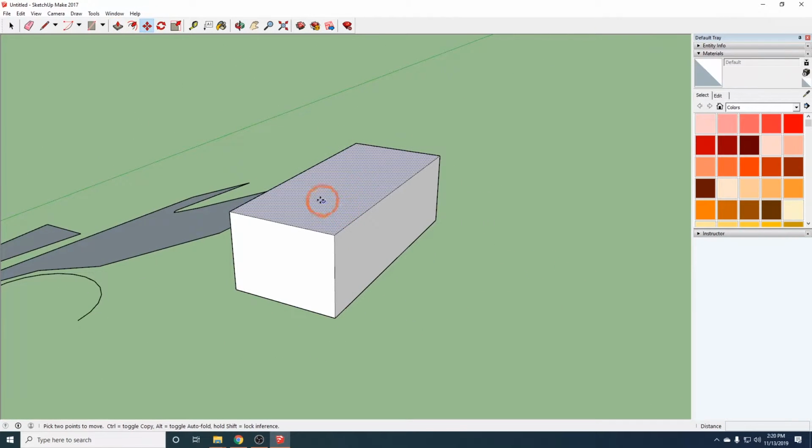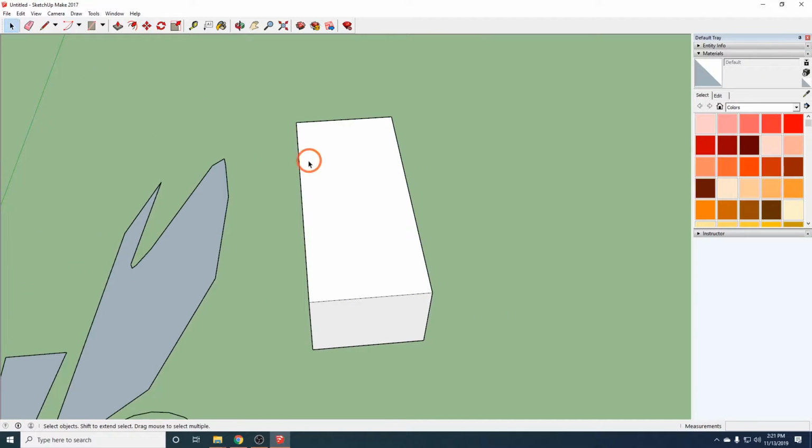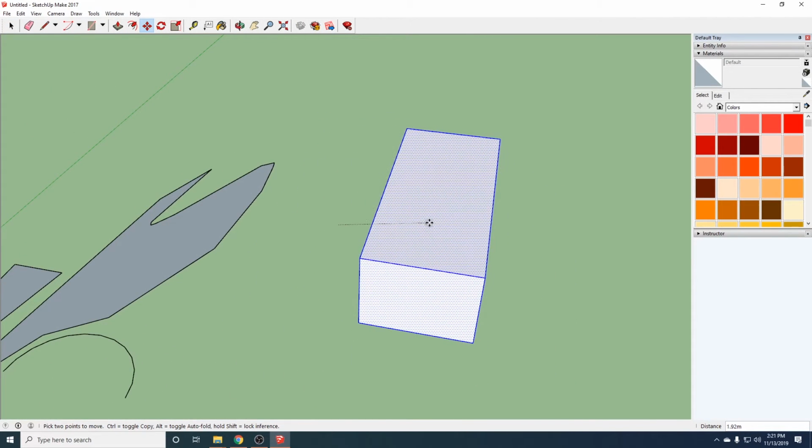The Move tool allows you to move faces, you can move lines, or you can move entire objects by selecting an object, going back to Move tool, and you can move that object around. We won't worry about Rotate tool or Scaling tool, but we will take a look at the Tape Measure tool, and we'll be using that some in this tutorial as well.